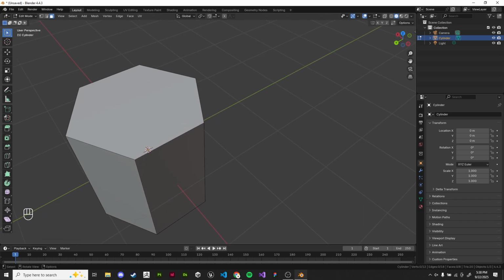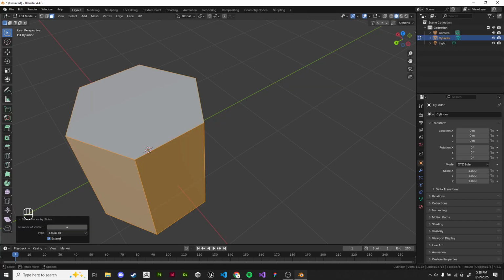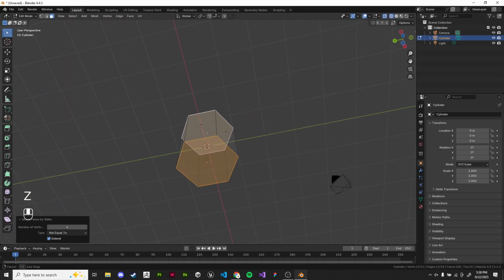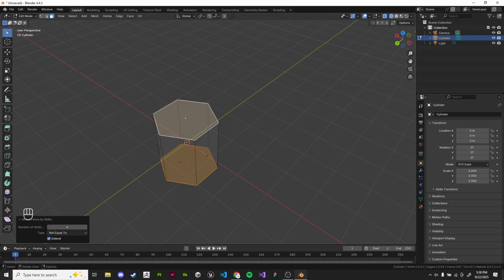There is. If you hit the space bar, it brings up the search menu. You can type in select faces by sides. When I hit this, it'll pop up a little option. By default, it's set to 4. So we can go in and hit greater than 4, and it'll select just these. If I'm working on a mesh and need to debug it, I can type in select faces by sides, find where my n-gons are, and then go in and fix them if need be.